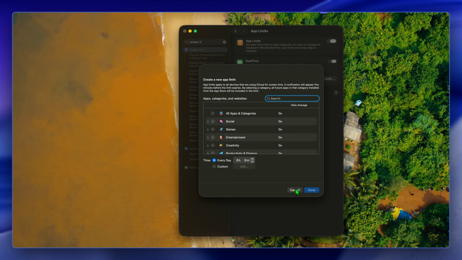Now that's how to set custom app limits for different days on Mac.